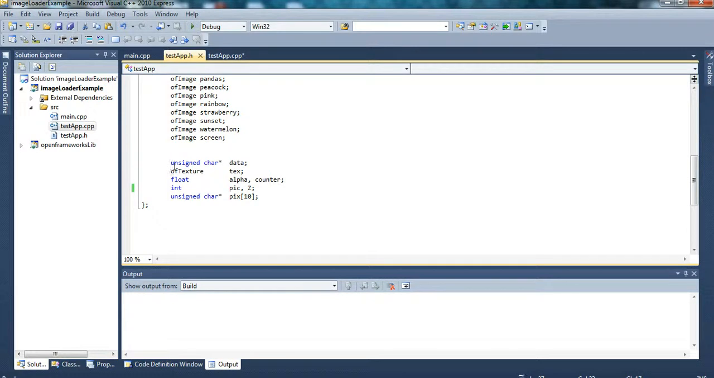And then my variables. Unsigned char called data, openFrameworks texture called text, then a float for alpha and counter, integer pictures, unsigned char picture, and this is the array where I keep my images. Here it indicates that there are 10 items in my array.